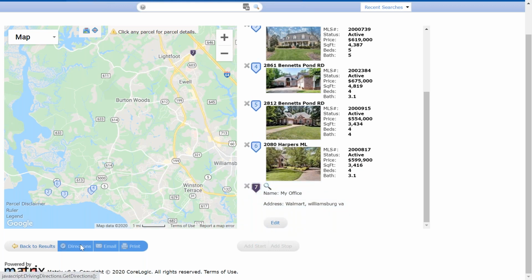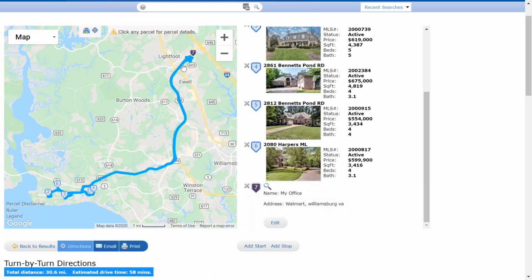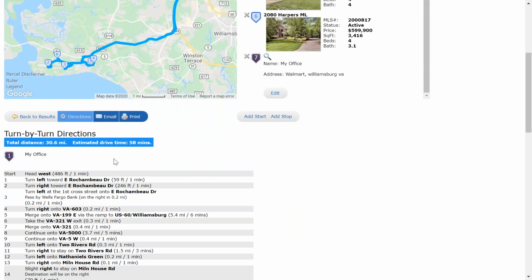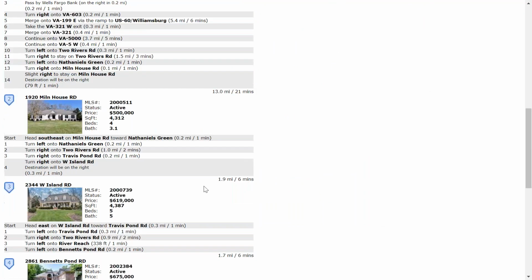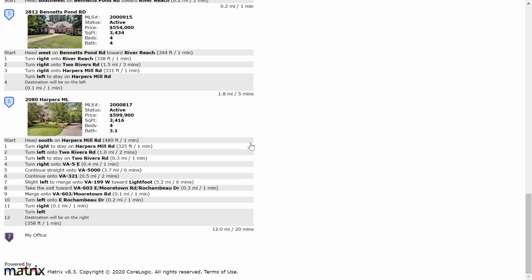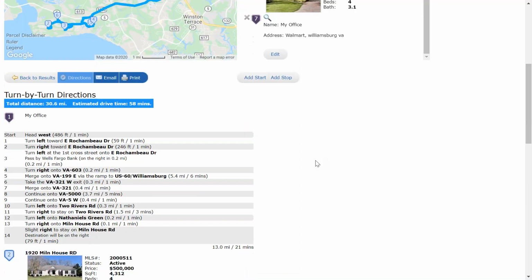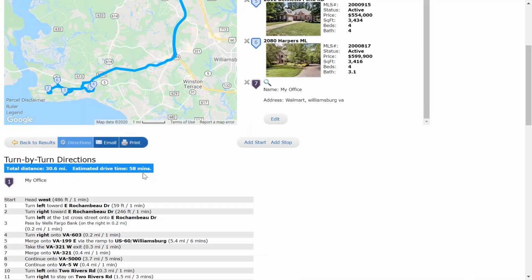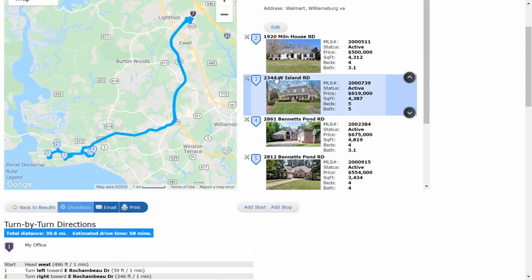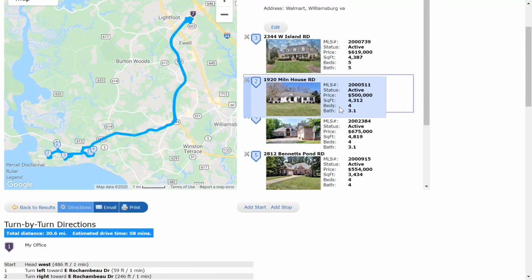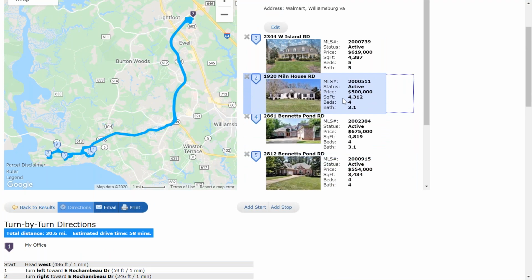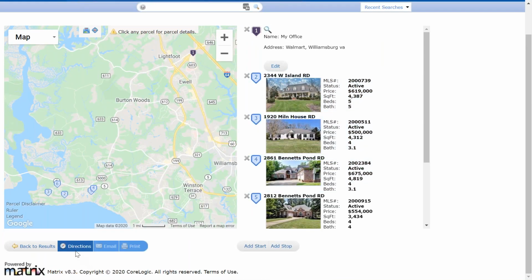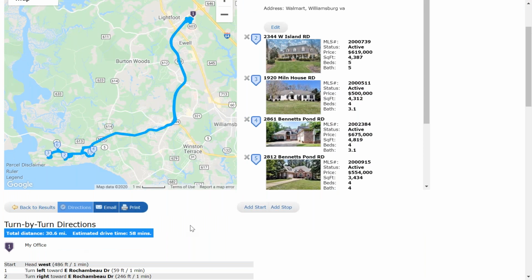So now if I hit directions again, it'll have me starting there, going to there, and then back to there again. And see, now there's from my office to the first house, second house, third house, fourth house, and then back to my office. So the total distance is 30.6 miles, estimated time 58 minutes, and I can email this to the client or print this out and use it there. So I really think that's cool. And like I said, remember, you can just grab them and rearrange the order, put them in the order that you like. But if you do, you just hit the directions again to recalculate it there.